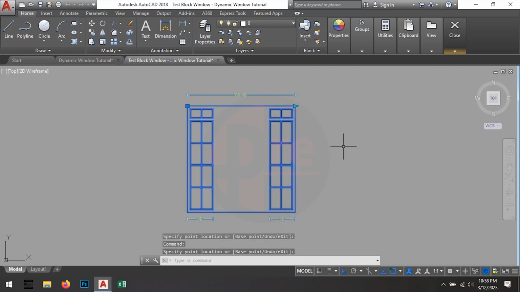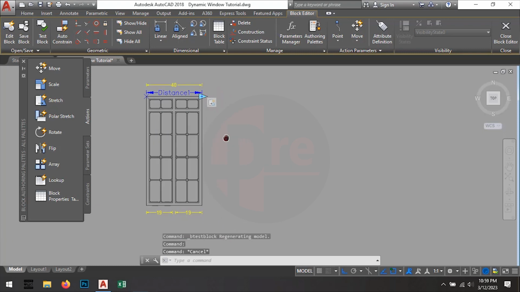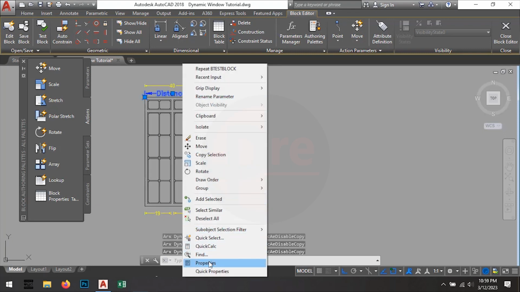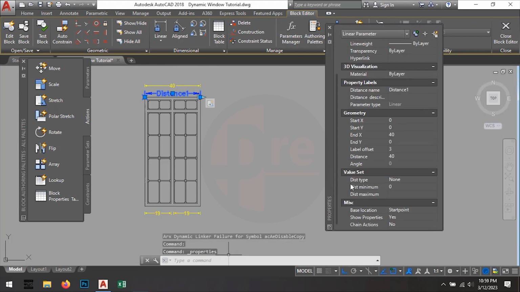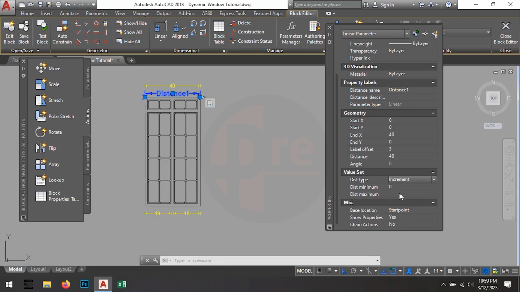Well, that is working. Okay, go back to the block editor. Right-click on Distance 1 and go to the Properties. On the Properties palette, go to the Value set, and change the values as this. Dist type, increment. Dist increment, 19.